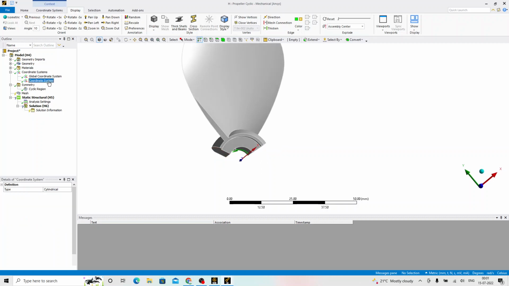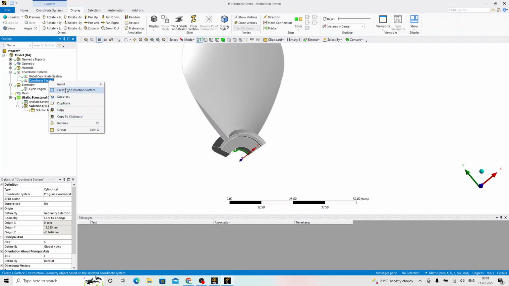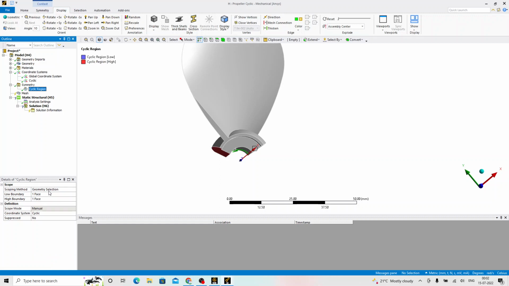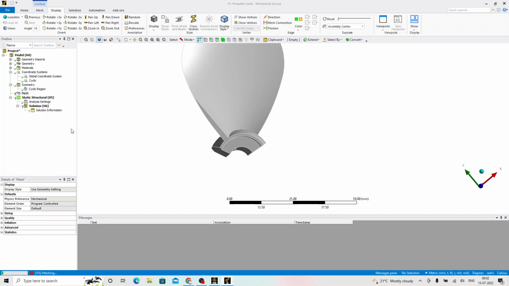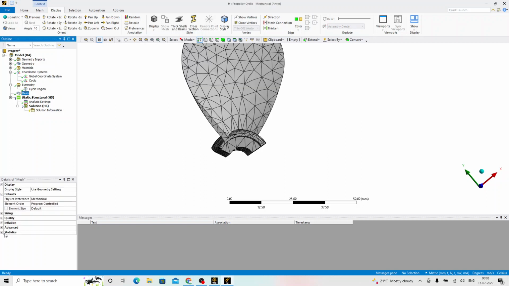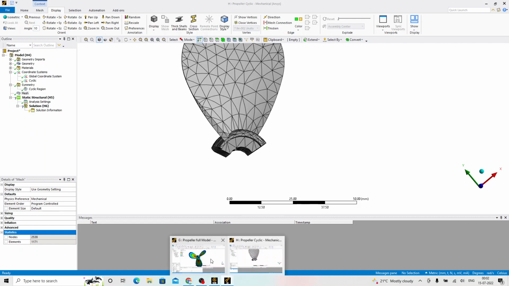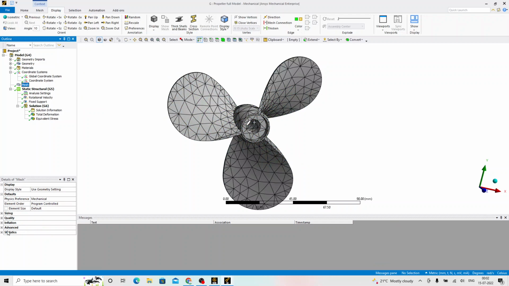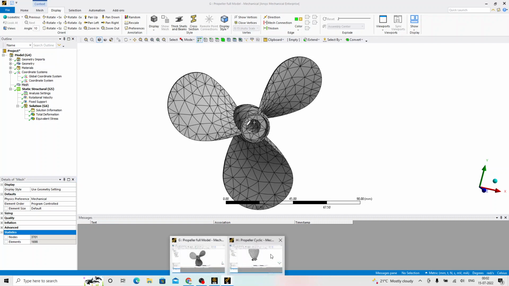For instance, we can rename that for cyclic. Now for this particular boundary condition or the symmetry what we defined, the coordinate system referencing to that is cyclic. Right click on the mesh, generate the mesh over here. Click on the mesh, see the statistics, the node count is 2500 approximately, but in the previous 3D analysis, click on the mesh, the node count is approximately 3700. There is a reduction in the node count in that case.